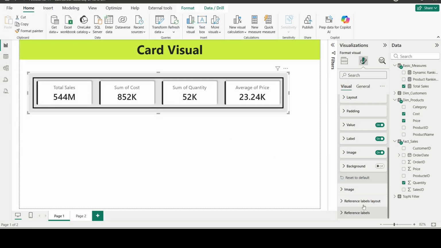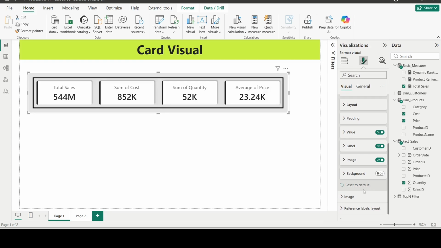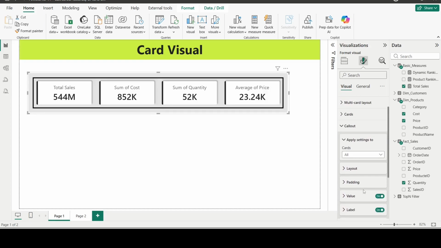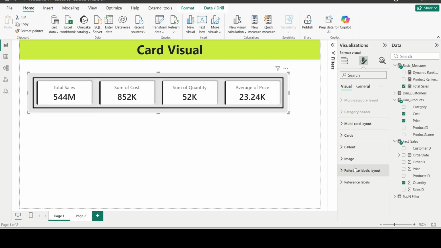I think those are not necessary. There are a few options which are actually not very useful, I mean, not frequently used. So this is the way you can do it. So this is all about the cards and card formatting. This is a very easy visual and easy formatting. So you can show your KPIs in that. So thank you guys.